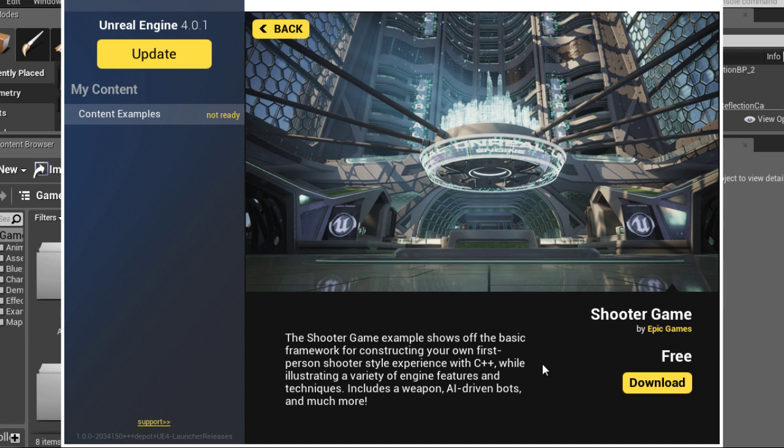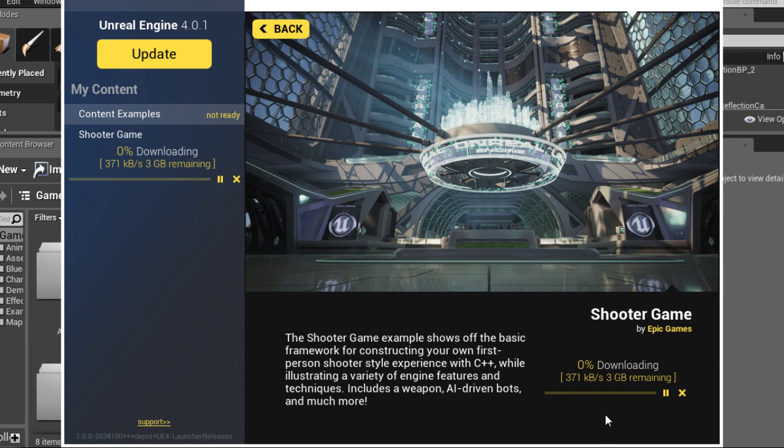So if I click on it and go to the shooter game by Epic Games, this one happens to be free. It's a shooter game example that shows off the basic framework for constructing your own first-person shooter style experience with C++. So this is a pretty cool example to get because it shows you an example of weapons, first-person view assets, and just different types of gameplay elements that could be super useful for checking to see how to create a first-person shooter game.